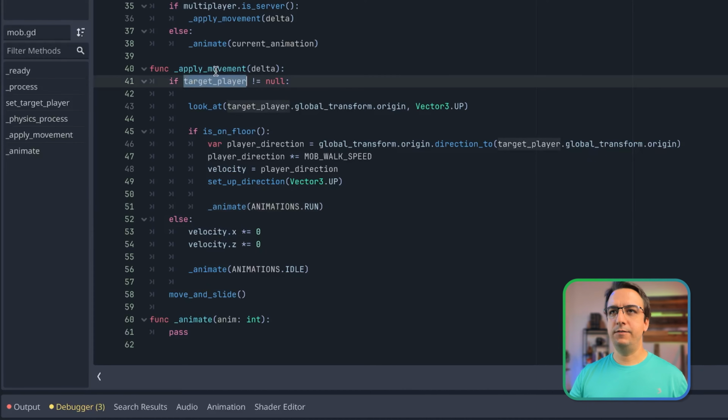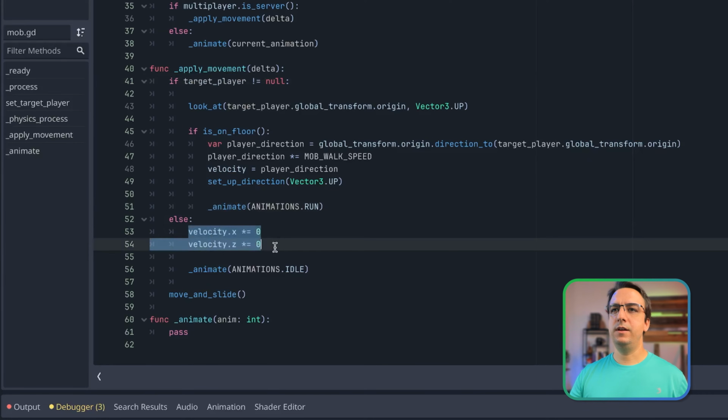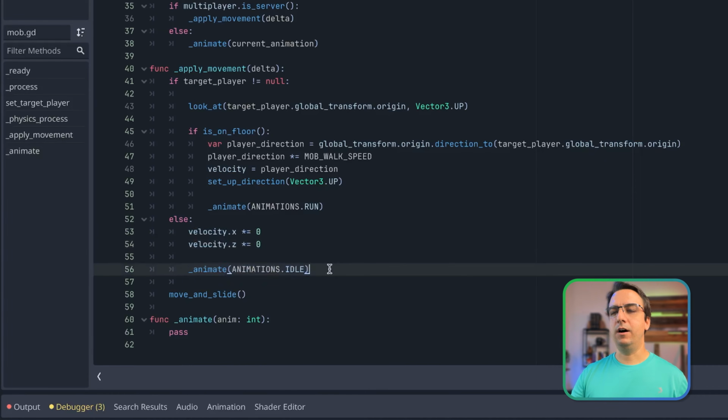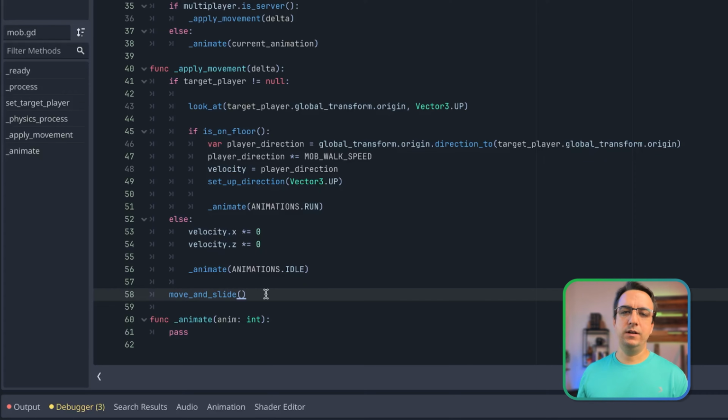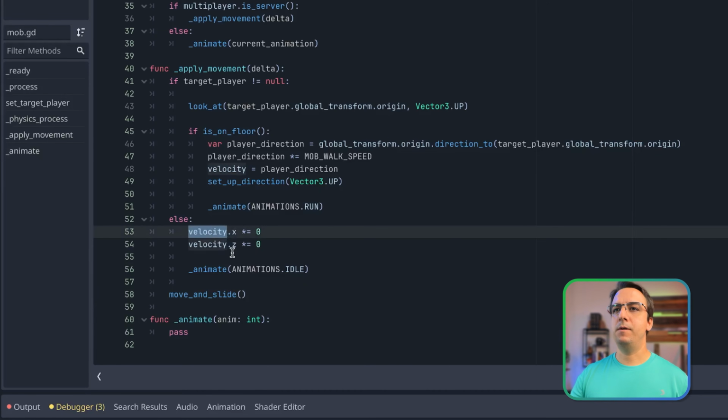Otherwise, if he doesn't have a target, we're going to move the velocity down to 0, and then we're going to set the animation to idle because he's just going to be sitting there. And we're going to apply that move and slide, which is actually how we stop or move that mob based on the velocity.